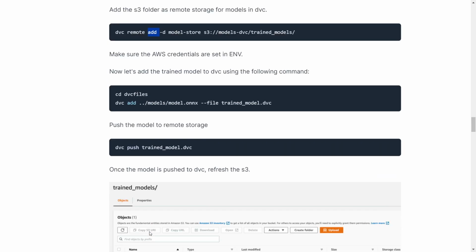And now let's do what we are doing. We are going to cd into the DVC files, and in DVC we are adding this model.onnx file, the trained model, to DVC.